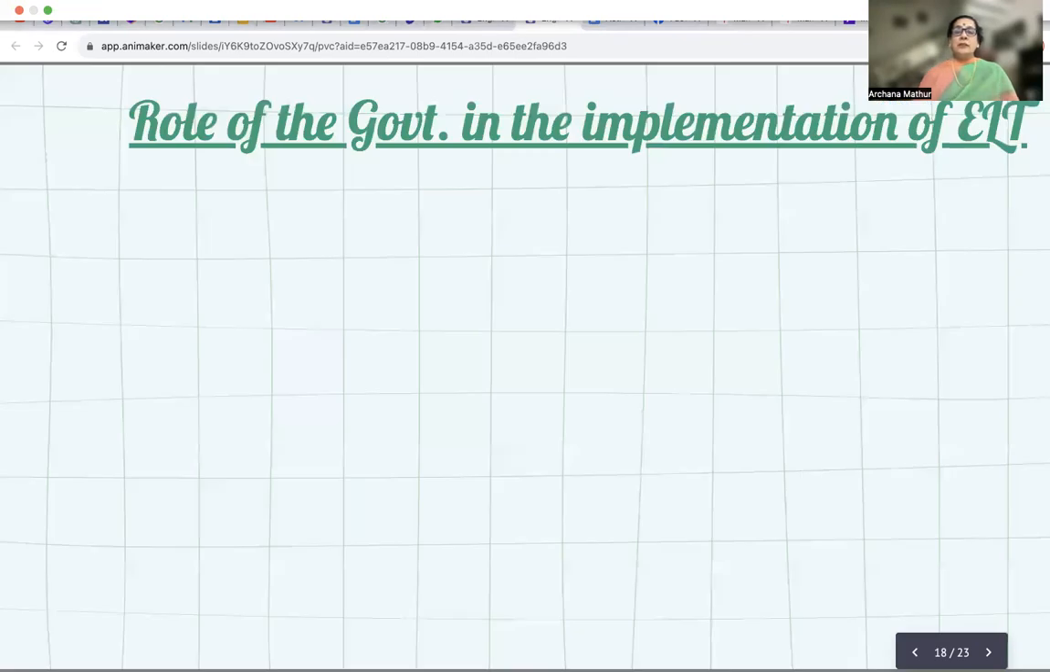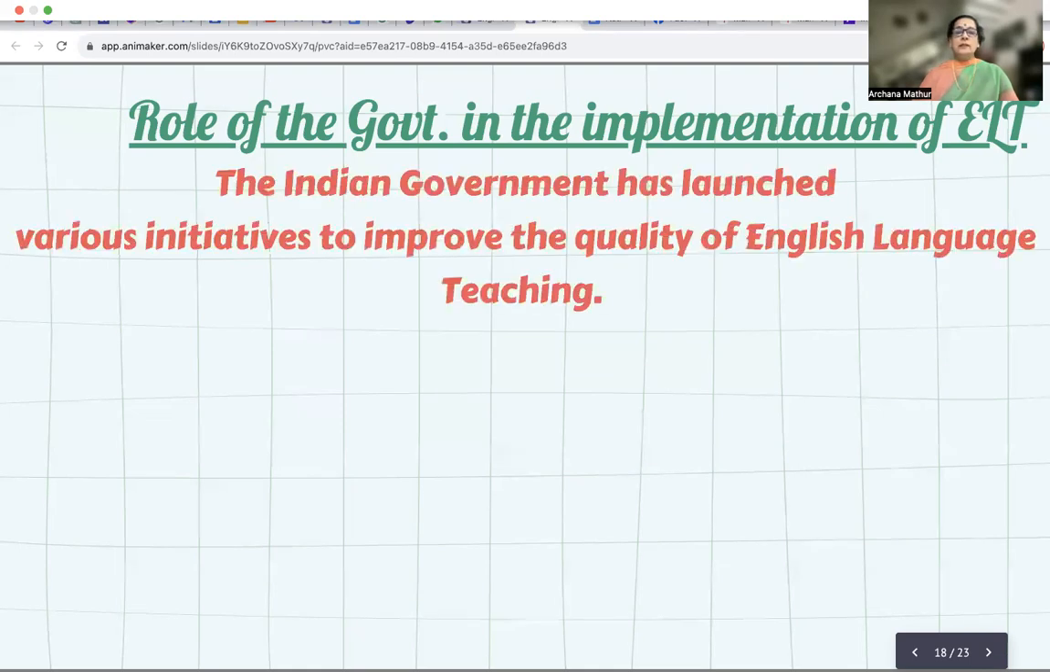Now, role of the government in the implementation of ELT. The government has tried. They are trying to create certain training sessions for teachers. The national education policy in itself, you can say, has made English and multilingualism the prime focus of education, and a lot of reforms have been made in this direction.